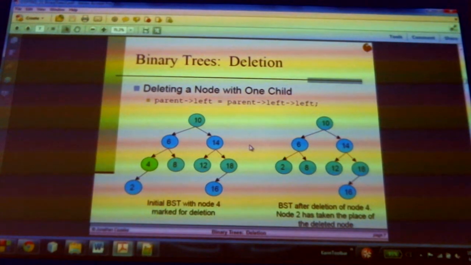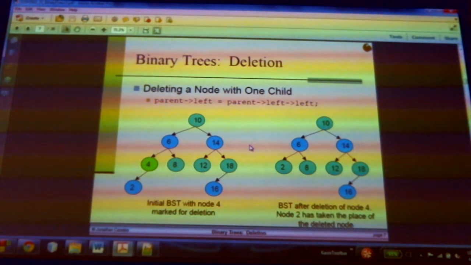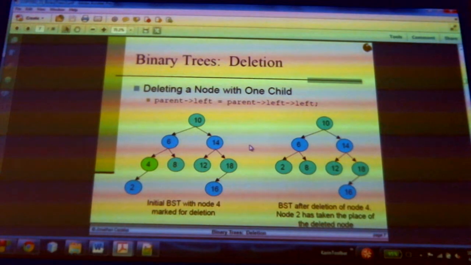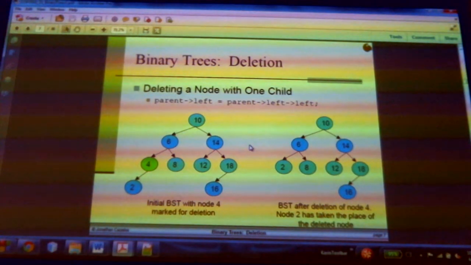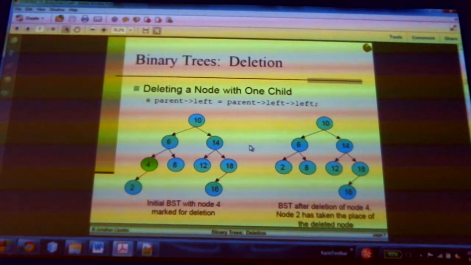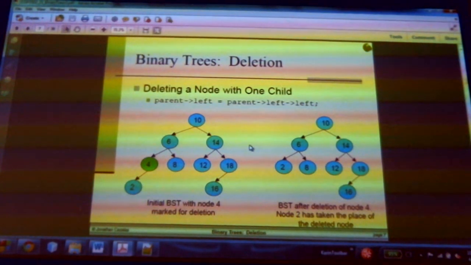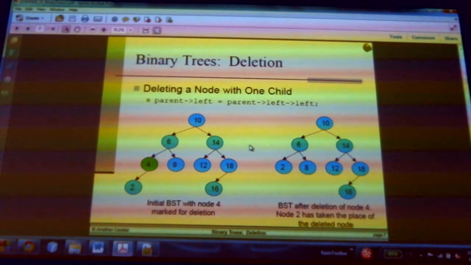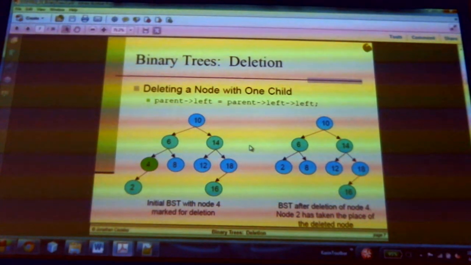Does that make sense? So once we update his pointer, his left pointer on 6, we make that left pointer of 6 point to 2, then what can we do with the node with the value of 4? How do we delete it? Free it. Free the memory. And it's gone. Okay?